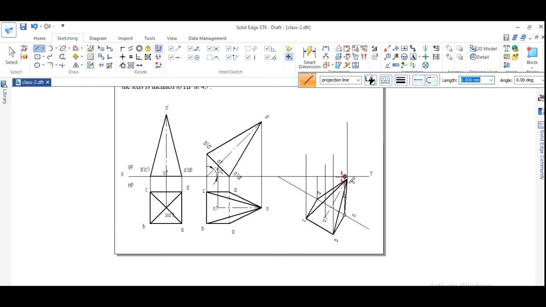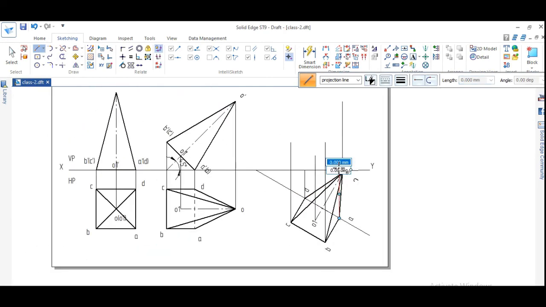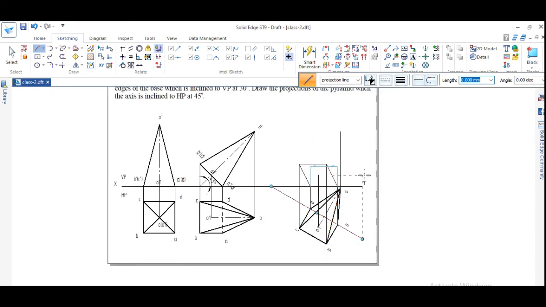Where is A? A is here. So from A to B, where is B? B is here. From B to C, C is here. Next, where is D? D is here. Next, D to A. I will draw the base first. Next, when I see from this direction, which is the farthest corner point? D is the farthest corner point. Whatever line is connected to D will be a hidden line. So from D it is connected to O, and that will be shown as a hidden line.